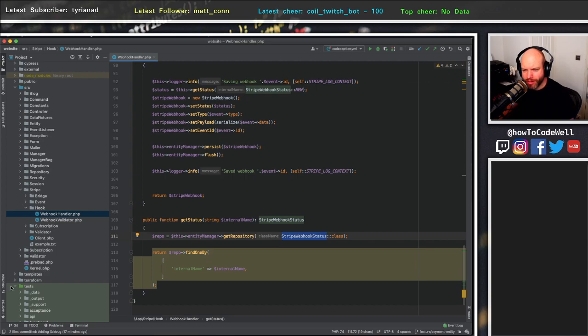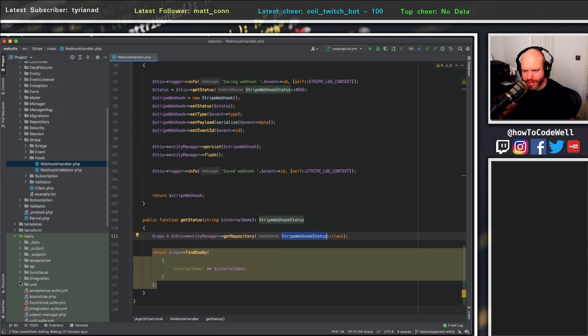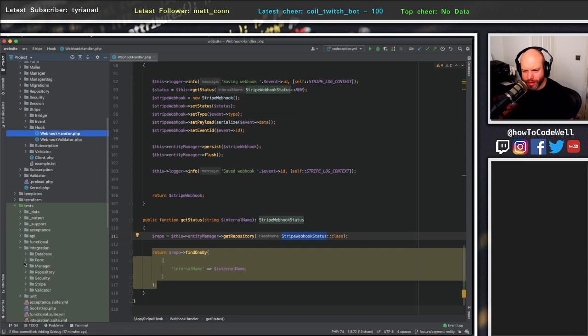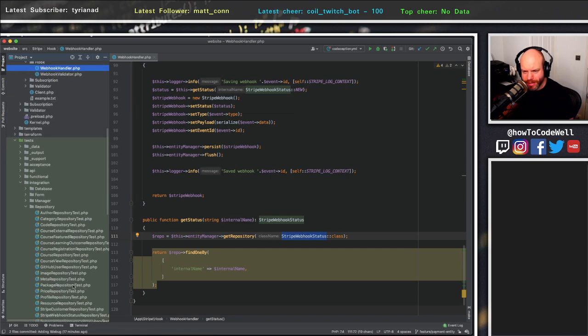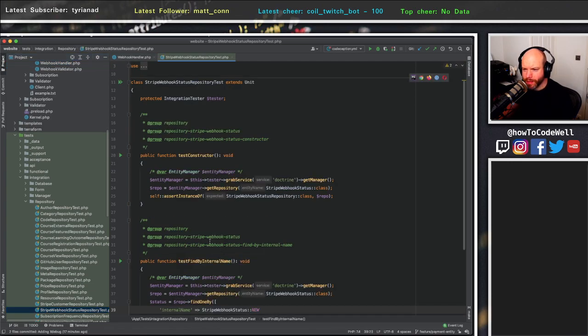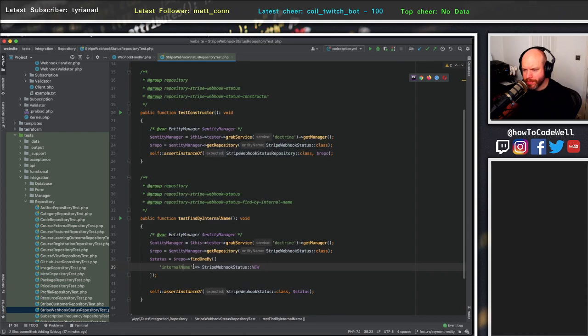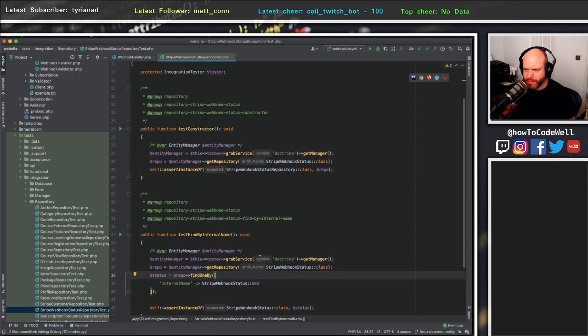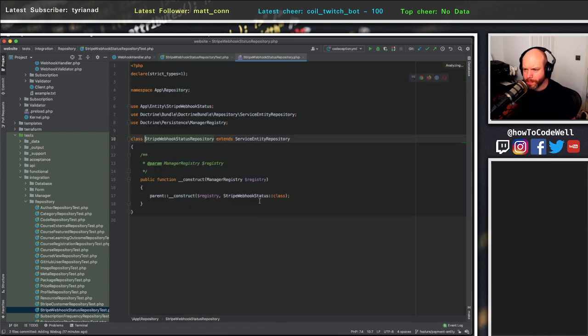And I think, if I remember rightly, we did put in a test in integration in the repo. We should have something in here called Stripe webhook status. There we go. So this is fetching it by the internal name, but it's doing it by the find one by. I want to have an actual routine called find one by internal name, or find by internal name, rather than doing it through this, I think. So let's get into here.